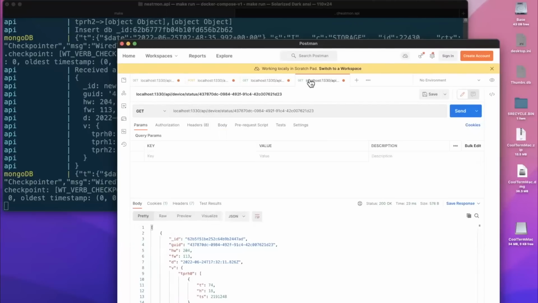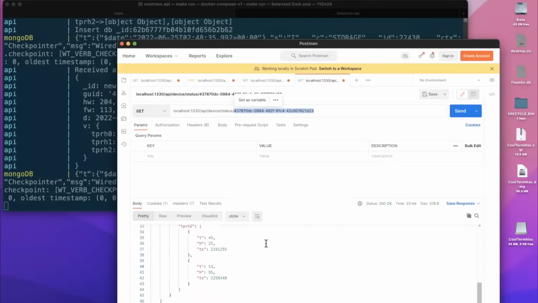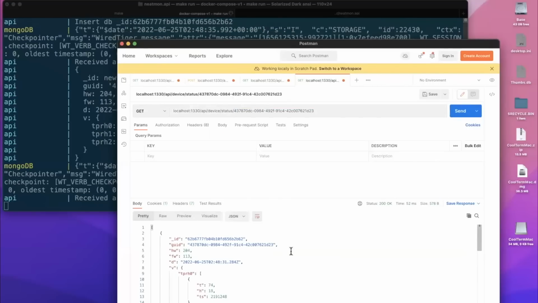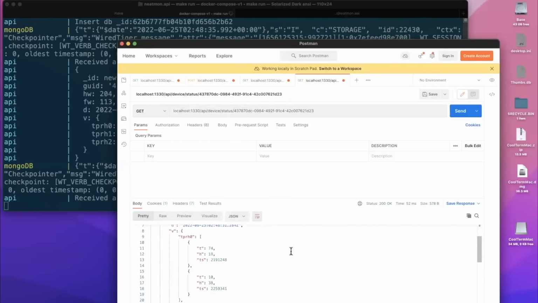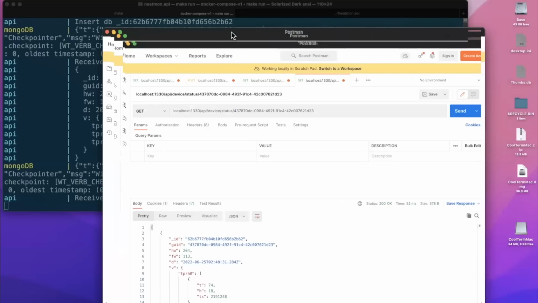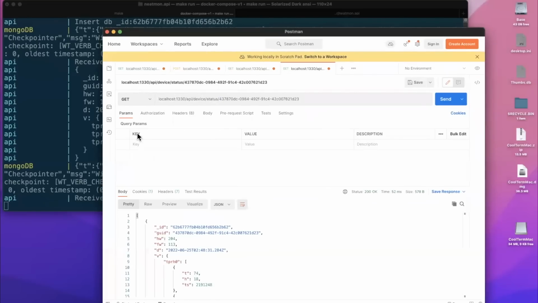Then lastly, let's take a look at what data would look like if we were to query one of our devices. So if we go to API device status and then type in the GUID of the device that we want to get the data for, we can hit send, and you'll notice we get a request response here, and there's the latest data from that device. Okay, so now that concludes our technical demonstration of how to get up the containers.